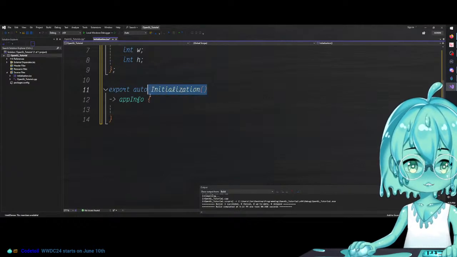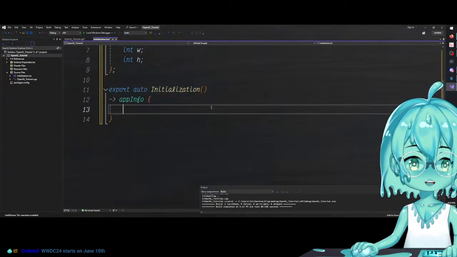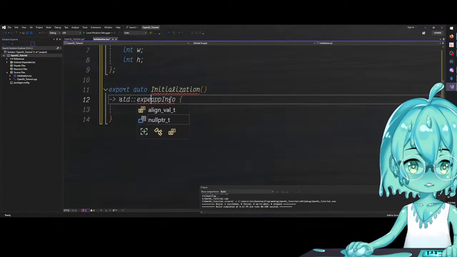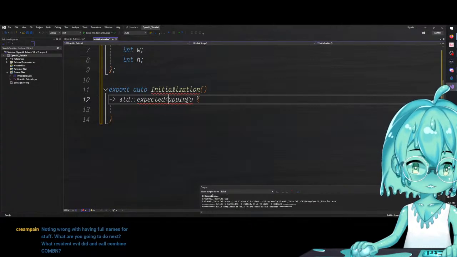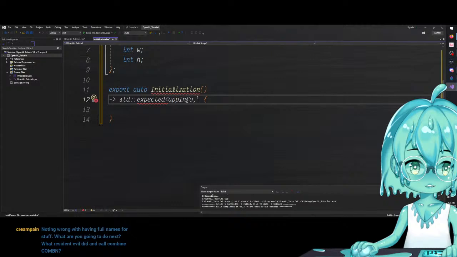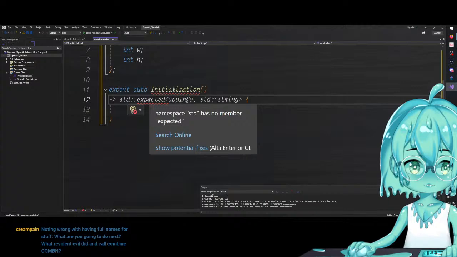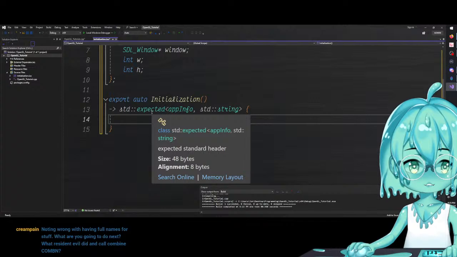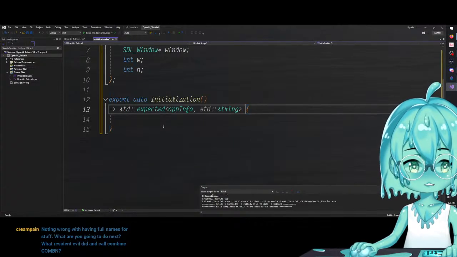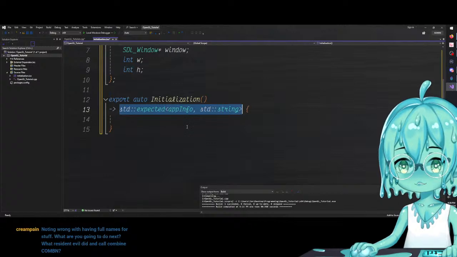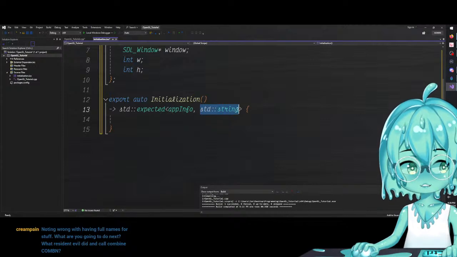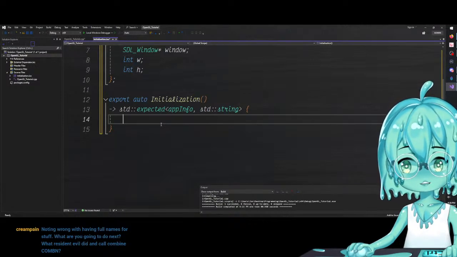We don't need anything as a parameter, right? Should we do a standard expected? Probably, right? So we're going to return standard expected app info, comma, standard string. Oh, I got to import. Sorry. Import standard library. There we go. And that's it, right? So this is a newer C++ feature. This allows you to, we expect app info, but if it's not, it's going to be a string, and so on, right? Nothing wrong with having full names for stuff.